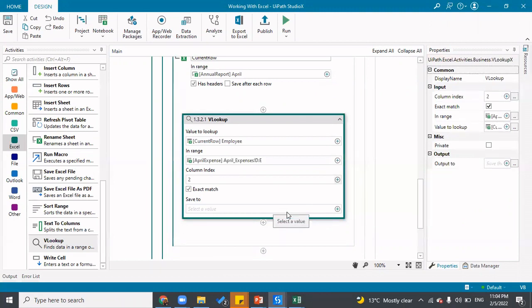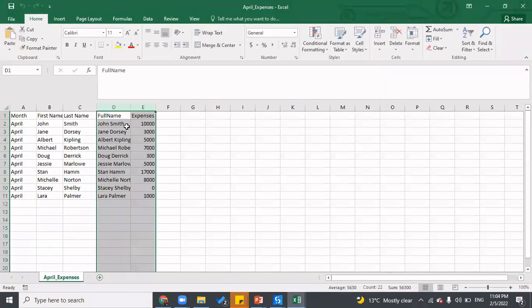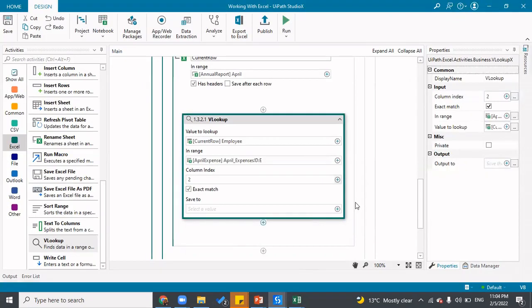Now, where do we want to save it? Okay. What and why have we given this 2? Because what is that we want? We have selected the range. So we'll check for this, but we want to get this. Okay. So that is what column index is used for.